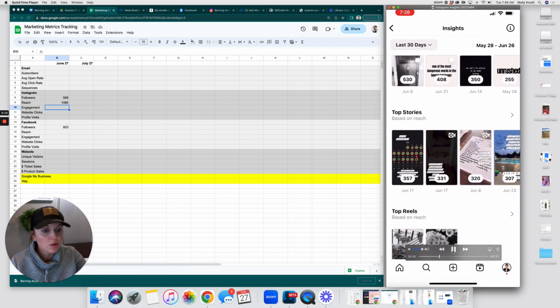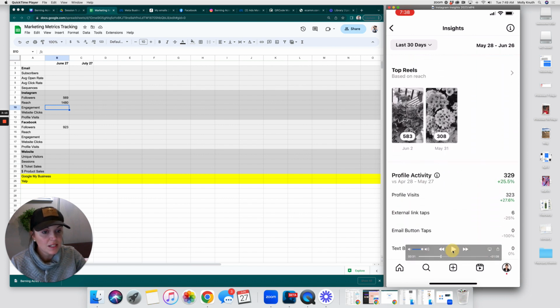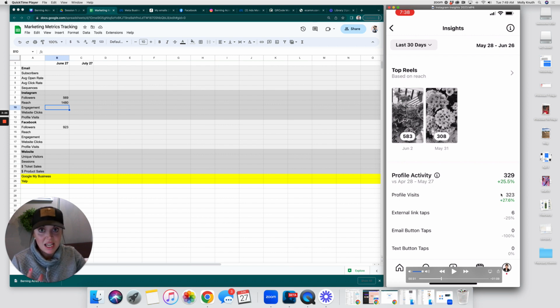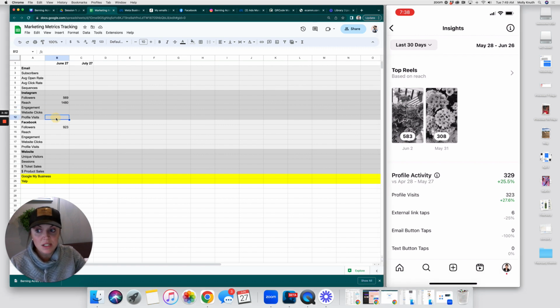It gives you top posts, top stories, top reels, and then down here is this profile activity. So I'm going to put down profile visits. So 323 people saw a post and then clicked to see my overall profile, what I would see right here at this button. So that's what I'm going to document here at profile visits. Oops, 329.